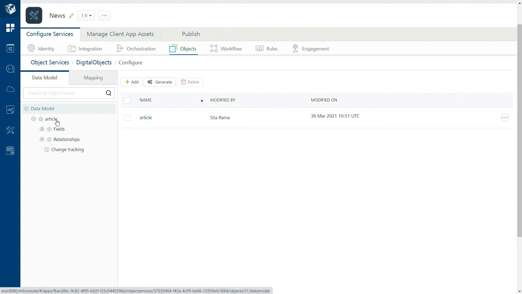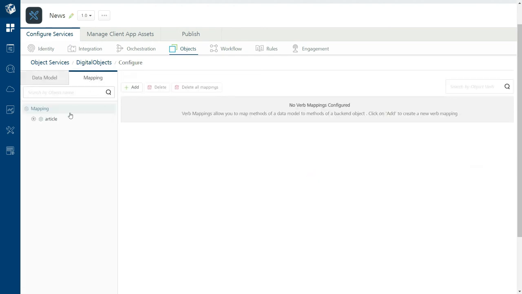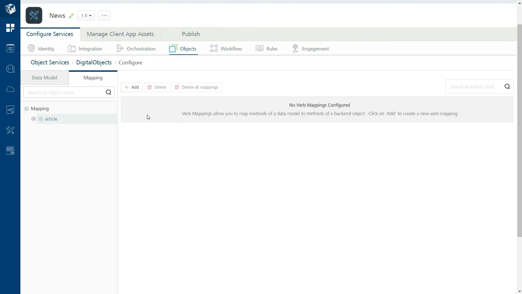On this article object, once you have generated it, you can define verbs. Verbs are nothing but the operations that you want to define on that data model or on that object. For defining the verbs, you'll have to select the object on which you want to define the verb and then click on mapping. Once you click on mapping, select the object and it will list down all the verbs that are already defined on that object. Currently for the article object, we have not yet defined any verbs. Let us define a verb to get articles.